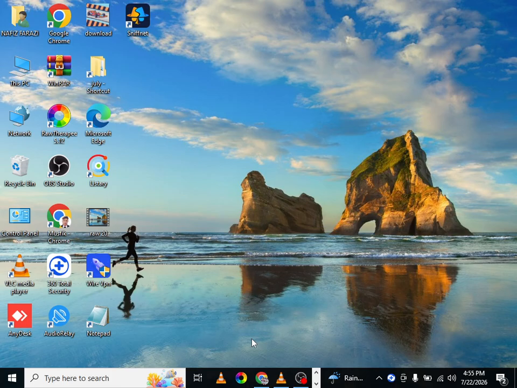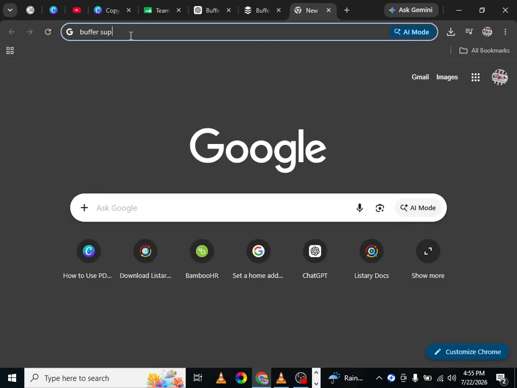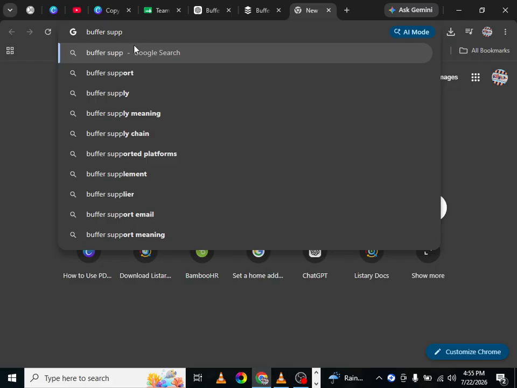Finally, if the issue continues, check whether Buffer is experiencing a temporary server problem. If everything appears to be working but your settings still won't update, contact Buffer support with your account details, browser or app version, and screenshots of the issue. That's how you can fix Buffer settings issues in 2026.